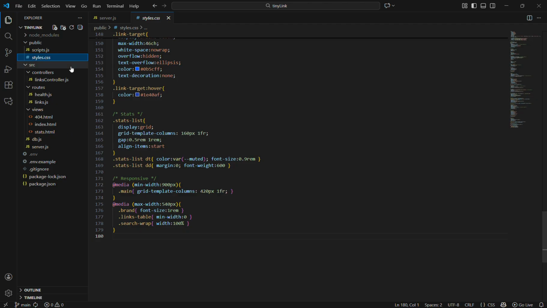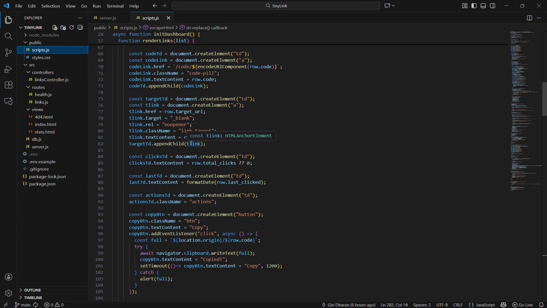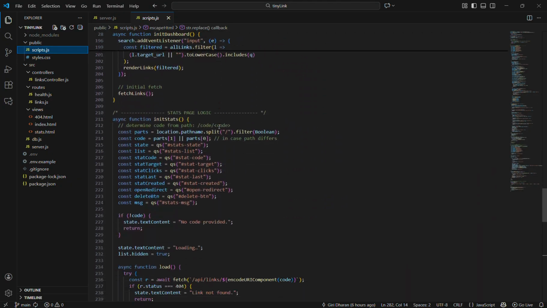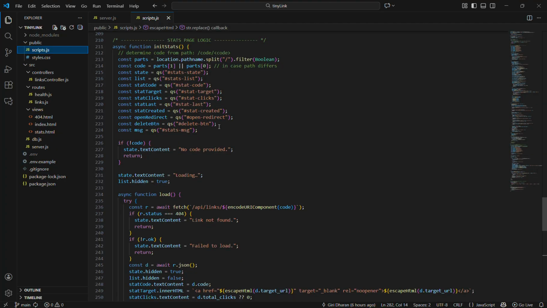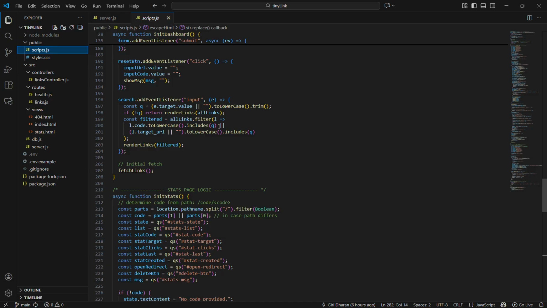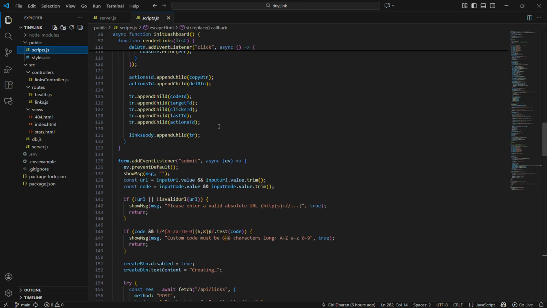We move to script.js. This script.js is used for fetching links from the backend, handling form submissions, updating the UI dynamically, copy button logic, delete button logic, stats page loading, URL validation, etc. You see the size of this code. I got this code from ChatGPT. I typed what we need, and the extra things and basic things all came from ChatGPT, and I altered them to my needs.